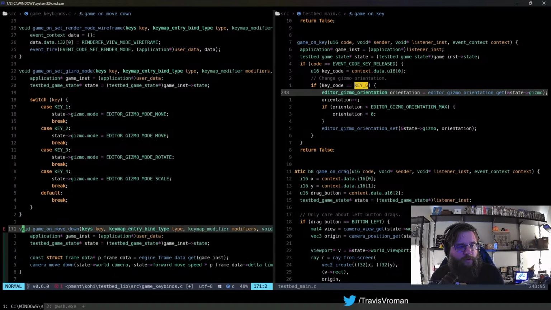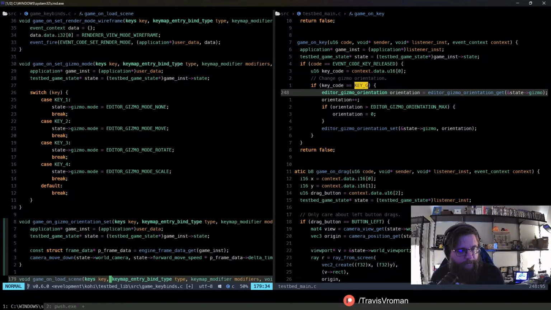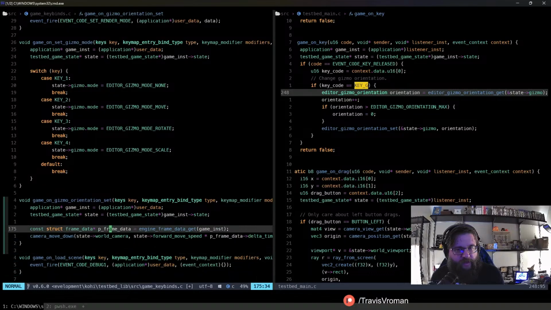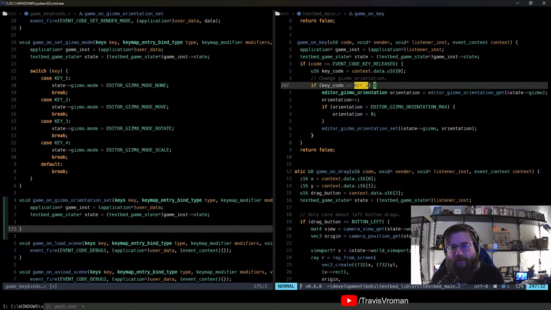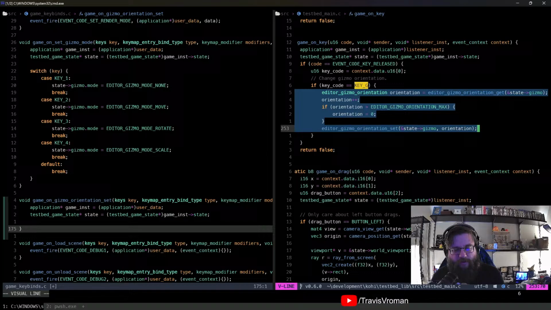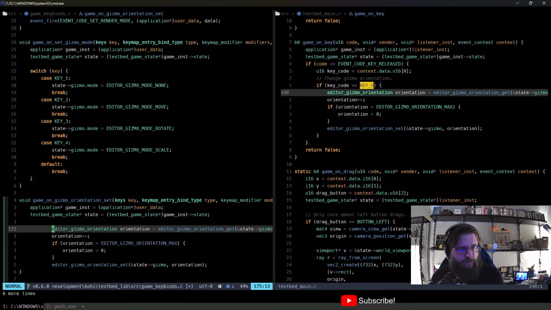So let's call this game on gizmo scope orientation set. So all of this stuff will be the same, except for these two lines. Right, so what we want to do is grab all of this, go over here, plop that in.